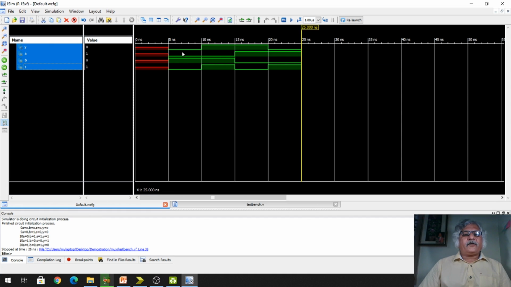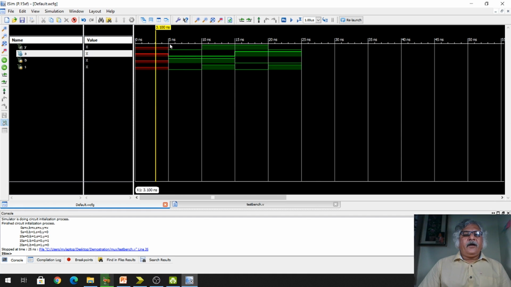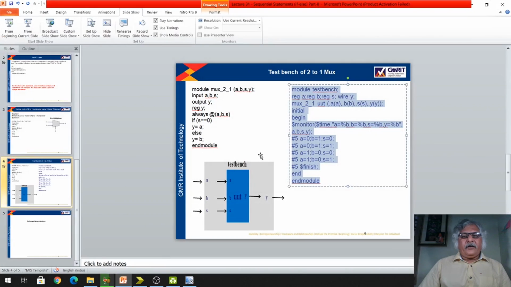Okay, so this is my simulation result. Now you see at 5 nanoseconds, in the first statement, #5, A is 0, B is 1, S is 0. So these values will be assigned at 5 unit time. So at 5 nanosecond the value of A will become 0, B will become 1, and S will become 0.